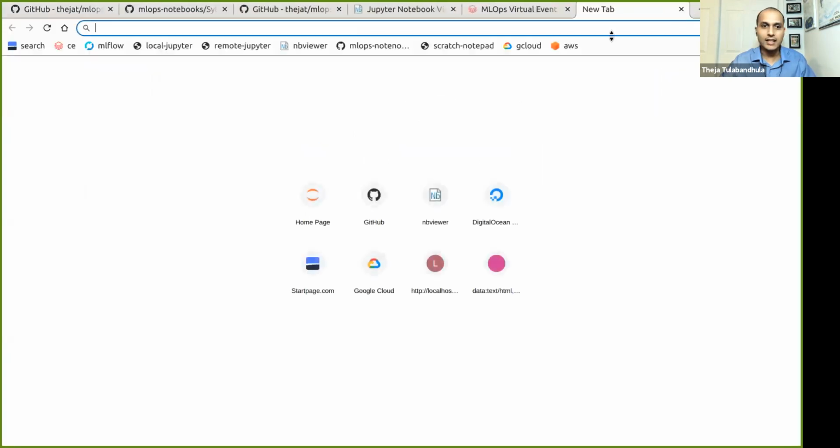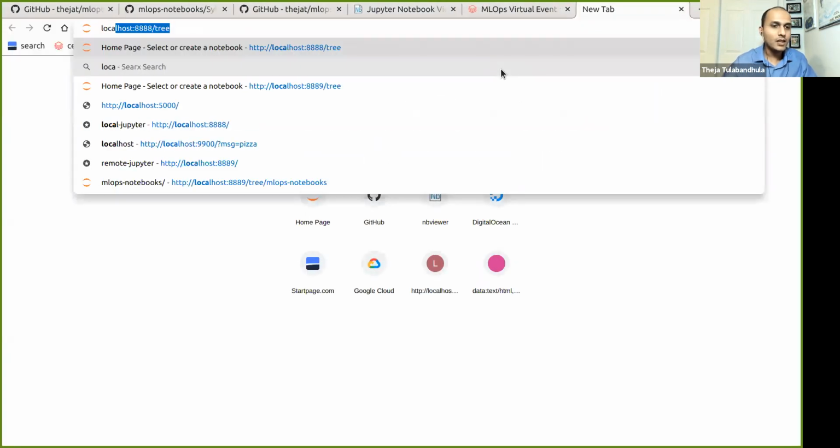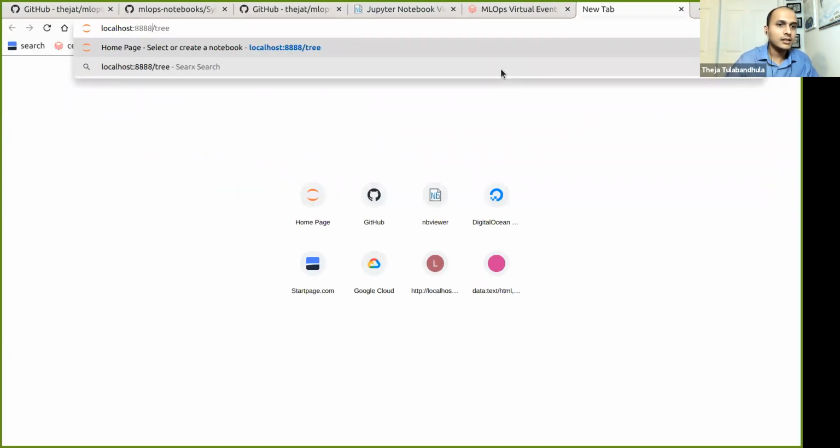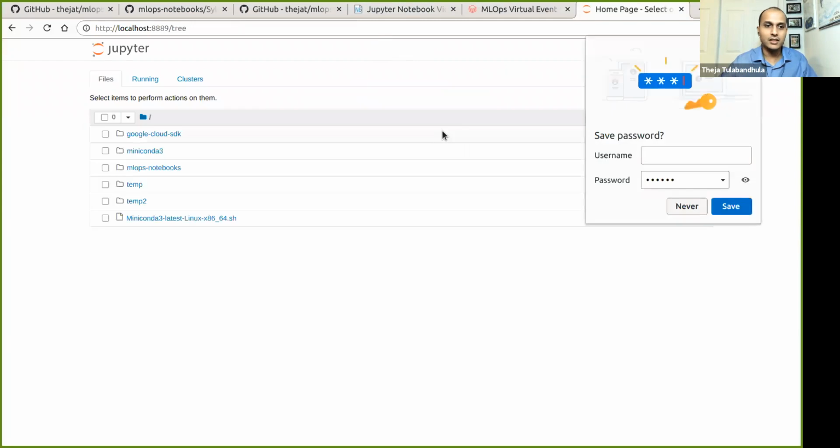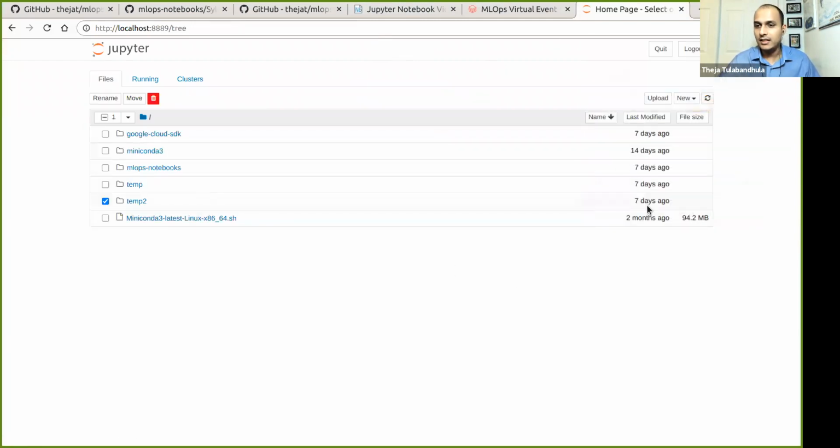So actually, I just ran the command. So instead of 888, let me do 8889. So this is the remote machine. I think its ID is 594, the password. Okay, yeah. So this is the remote machine. And then I think you can see that it was 7 days ago that I accessed this machine.